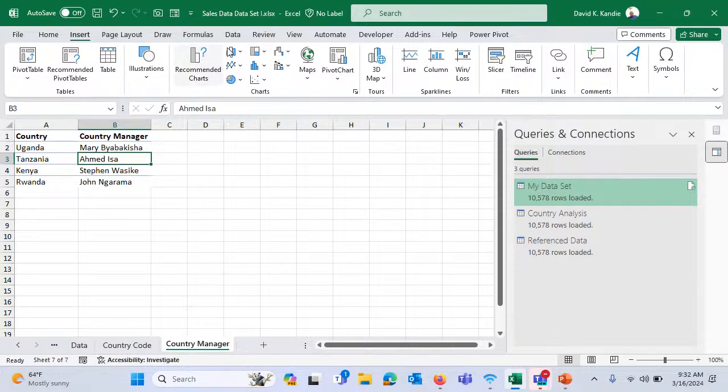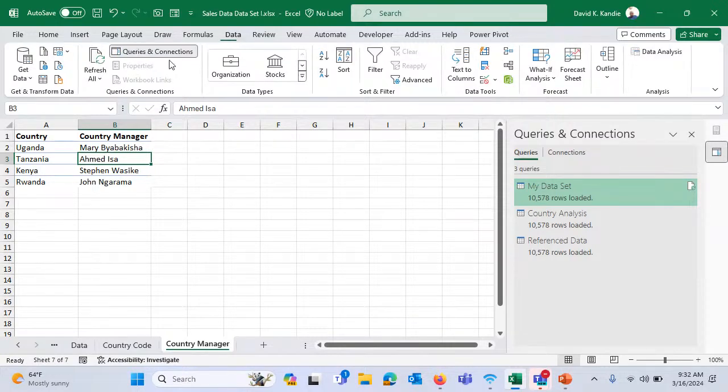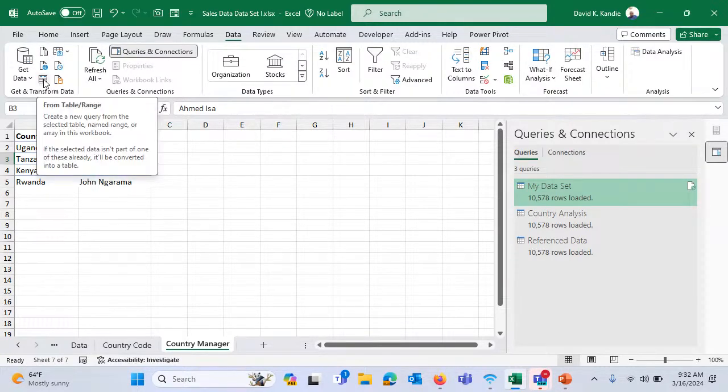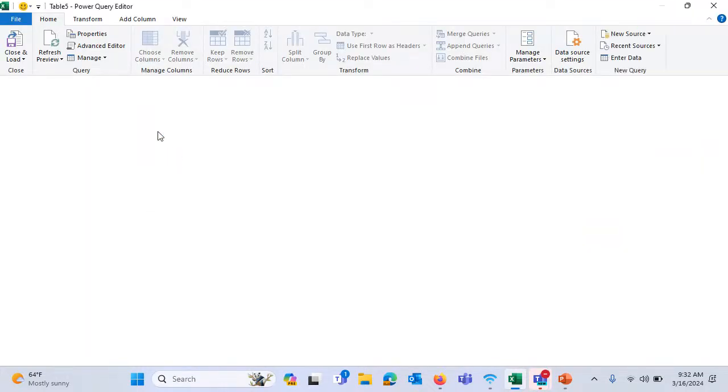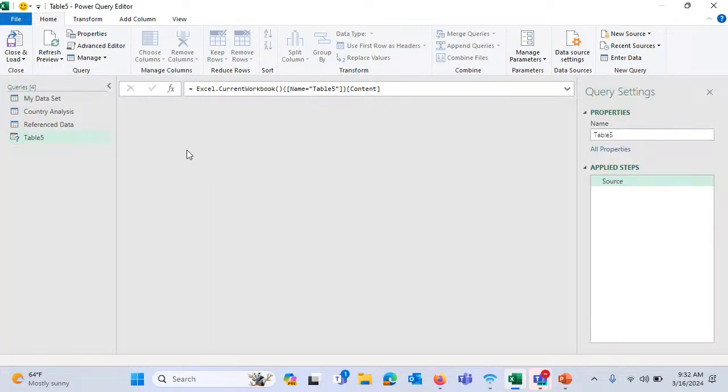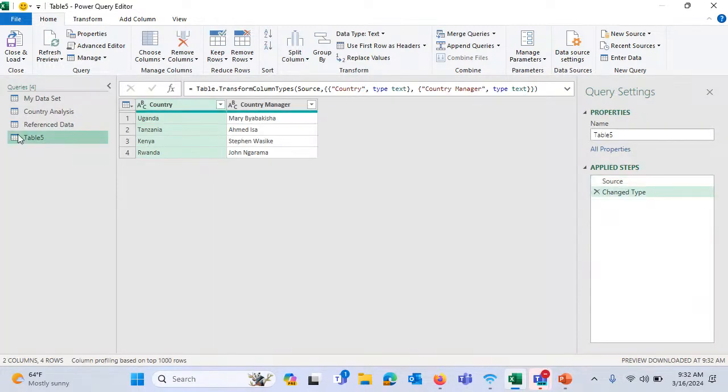So to do that, we first pull the country manager data to our Excel. I'm going to go to data, then get data from table or range, and then click OK. So I get these two. See, now it comes as table 5. And this has the country and the country manager. I need to rename this and call this country manager. It's always good to rename your query so that it's clear.